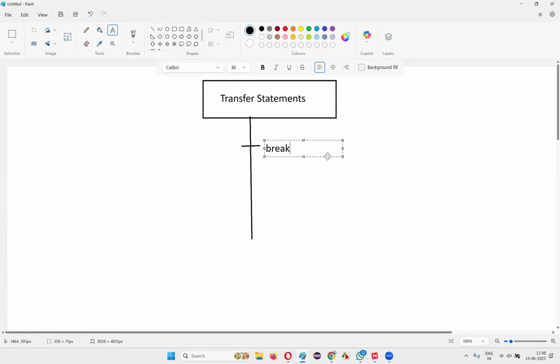Break. Next one is continue. Third one is return. Fourth one is throw. Break, continue, return, and throw. These are the major transfer statements we have in the JavaScript language.